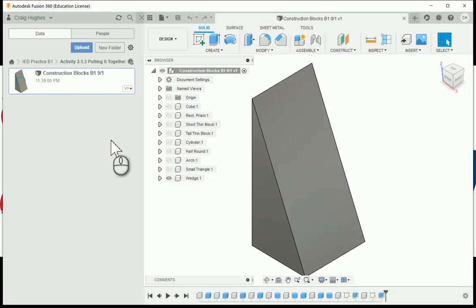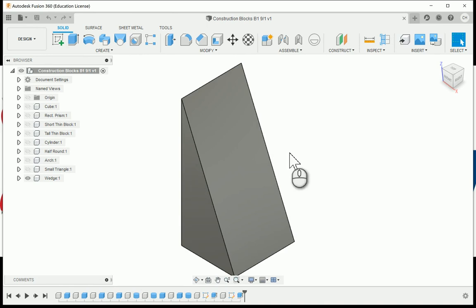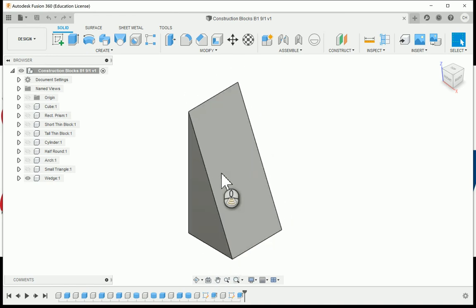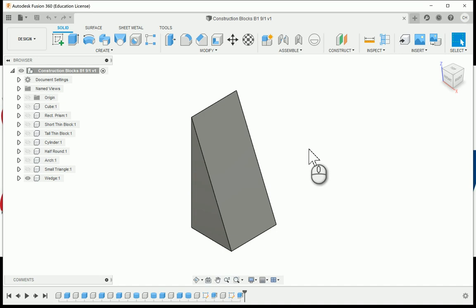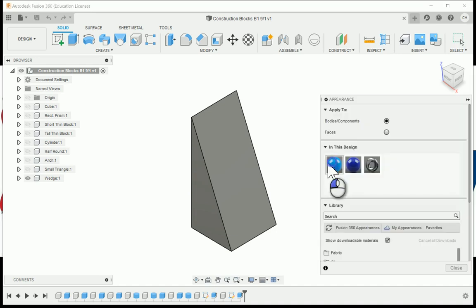So when we modeled the construction blocks, we did this as a top-down modeling approach, where all of our blocks were modeled in one design file. So that is a top-down modeling approach. What I'm going to do here is, the wedge is one of our components. I also think I forgot to add an appearance to this, so let me go ahead and put that on there.